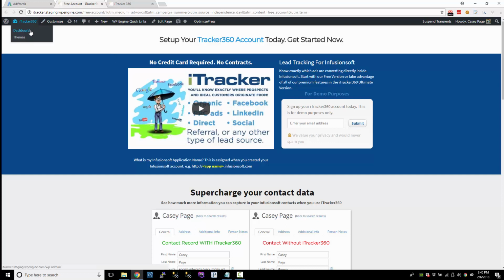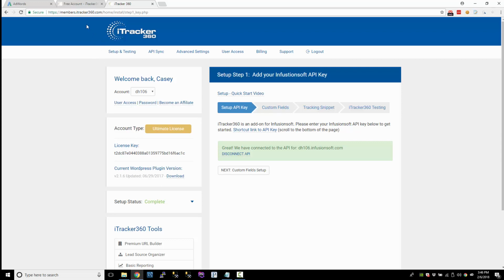Now, if you're using WordPress, there's a WordPress plugin. I already have it installed and activated with my license key. But if you're not using WordPress, so if you're using something like Lead Pages or ClickFunnels, you would use a JavaScript snippet. So once you sign up for iTracker, we have you set up your API key so we can connect to Infusionsoft. And there's a quick start video that explains everything, but I'm not going to go into detail because we have a quick start video.